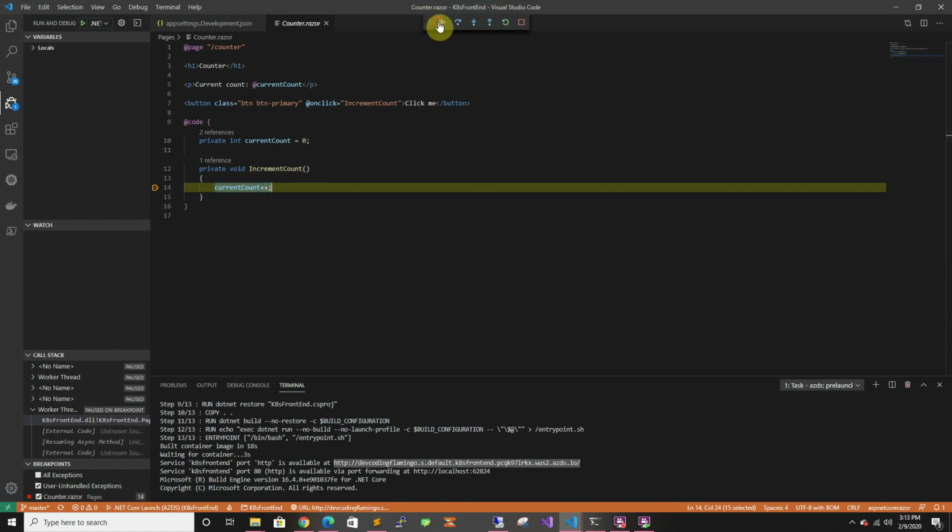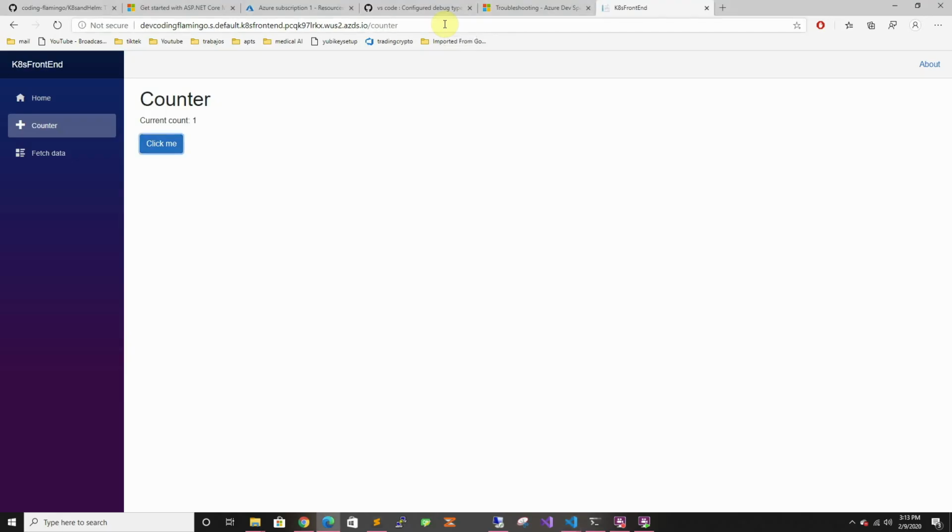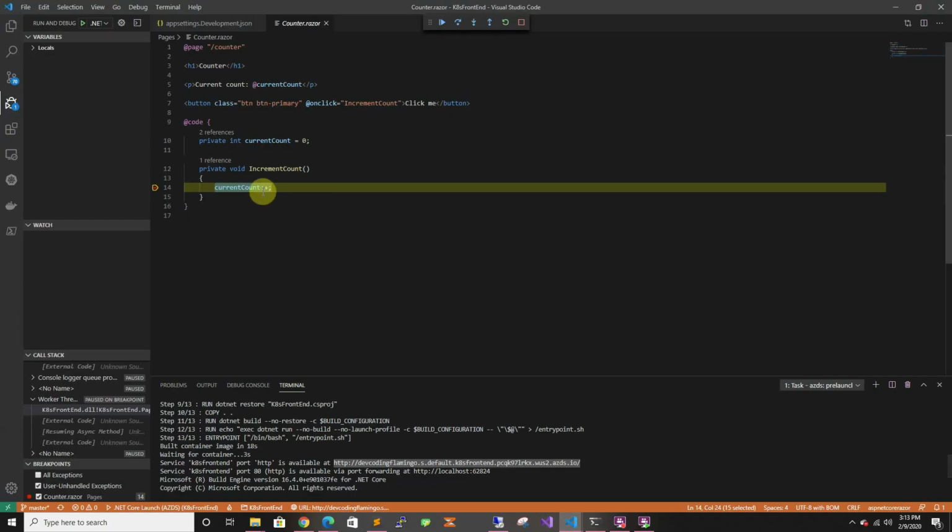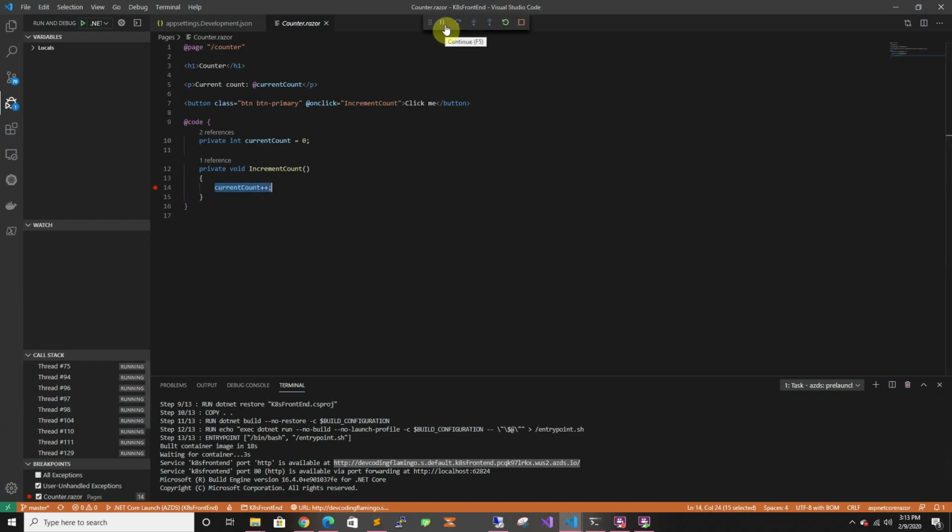Actually, I'm just going to finish so you guys see that it still works. So then counter equals one. Click me again, I get the breakpoint. It's one and it becomes two.